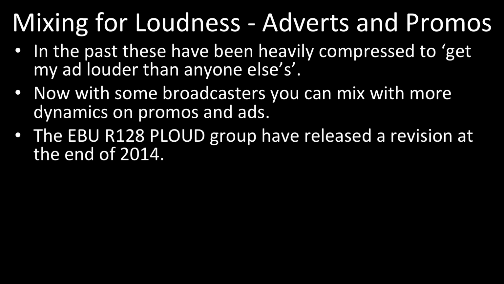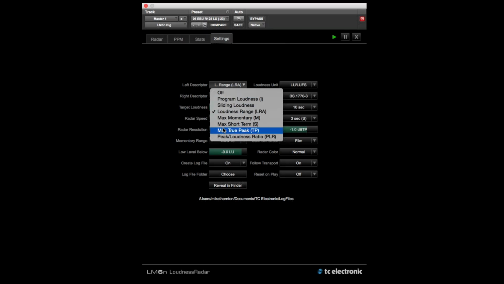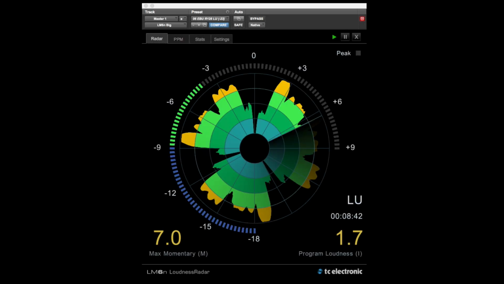short-form content. For example, the PLoud group responsible for the EBU R128 spec have recently published a revision to R128 for short-form content that specifies that the highest short-term loudness can go is 5 LU, or the highest that the momentary loudness can go, is 8 LU. And so you can set the left-hand descriptor to display either the maximum momentary or maximum short-term loudness, as well as the other four options that you can also display on the right-hand descriptor.